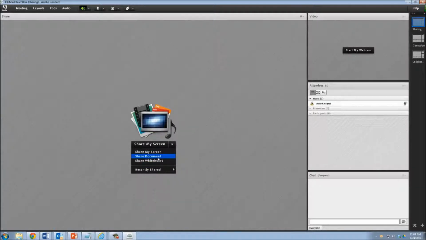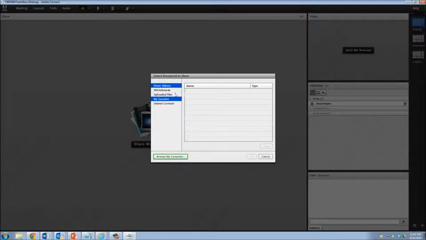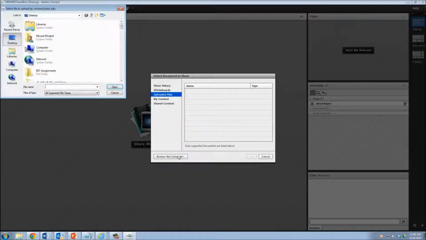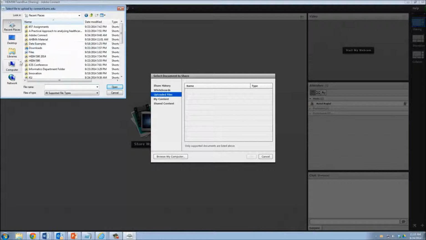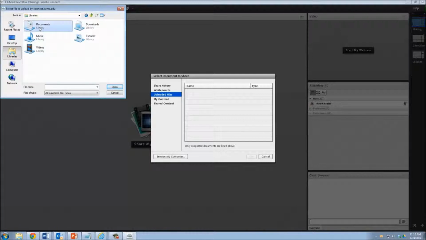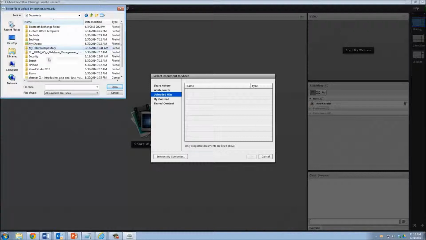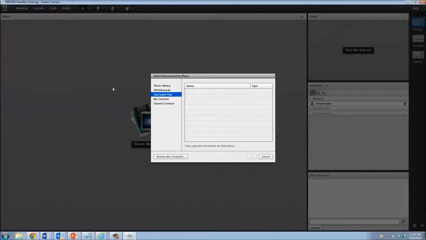What else? You can also share documents. I'm sure that you have used this before. If I want to share a document, I can upload a file, or share my content, or browse my computer for that. So I can just search for any document that I have here. So I'll just say this.